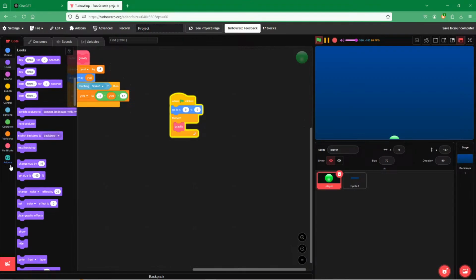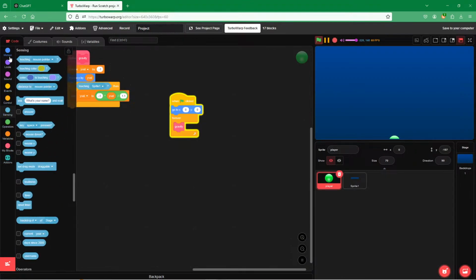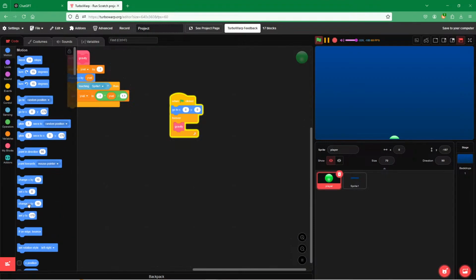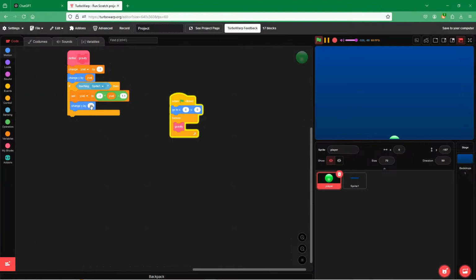Let's see. What if I just don't delete the change y by 1? Does that work? Yes, it actually works. Wow, it actually works. That was such a simple fix. And I was skeptical of it, but it actually works.